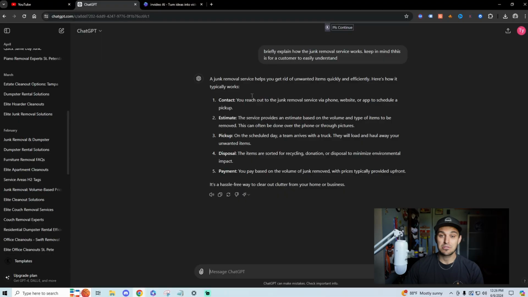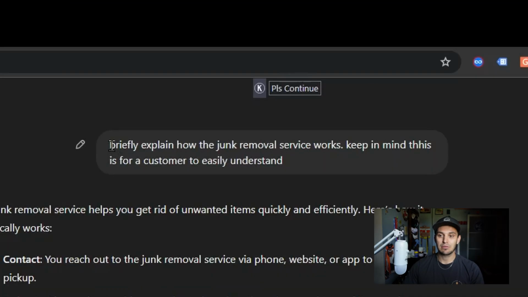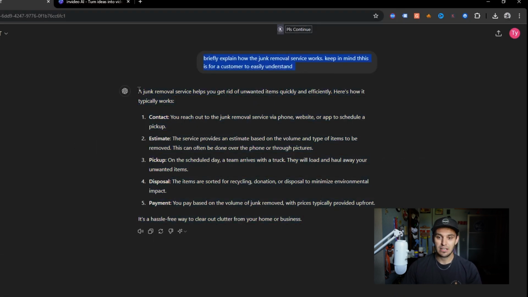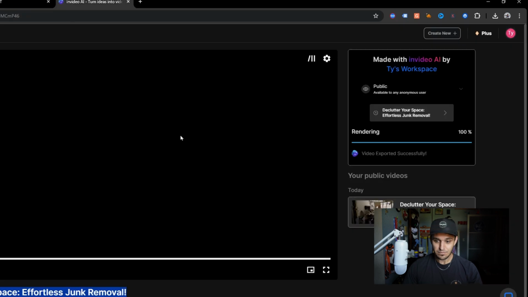Another thing I wanted to mention is if you don't know how to come up with prompts, but you want to give this thing a ton of detail, I was going in ChatGPT like this and I typed, briefly explain how the junk removal services work. Keep in mind, this is for customers to easily understand. And it spits out a prompt that looks exactly like this. Copy this, paste it into InVideo AI, say at the bottom, follow the script on how a junk removal service works, and make me a short video that I can post on my Facebook.